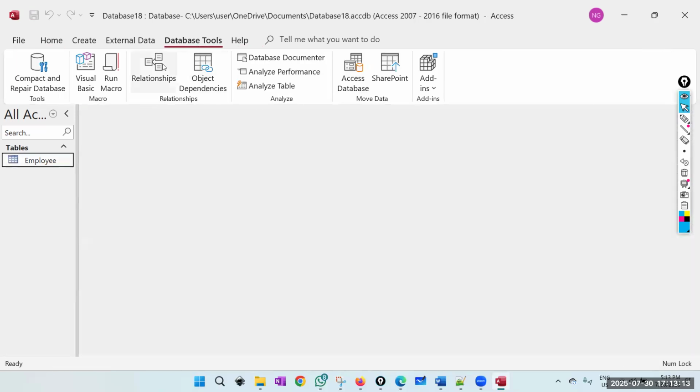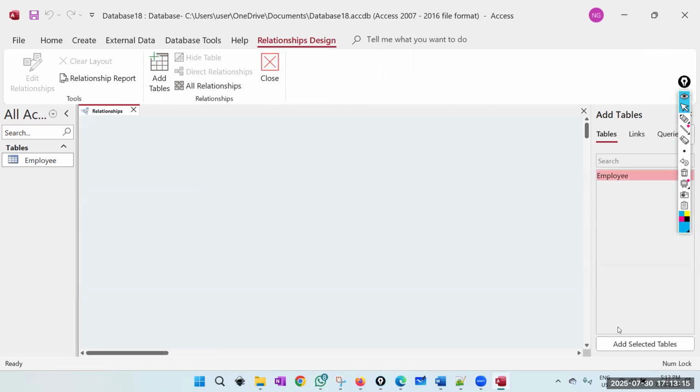Database tools, relationships, add this. We have only one table. So ideally I should be able to drag this primary key and drop it to the foreign key. But unfortunately it is not allowed in Access. You can see if I click it, don't release it, now I am supposed to drop it into my foreign key. Foreign key is also the same table, but it doesn't allow me, right? It doesn't allow me. So what you need to do is there's a small hack.